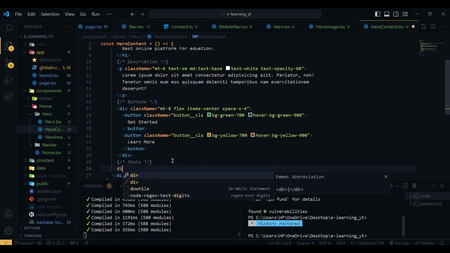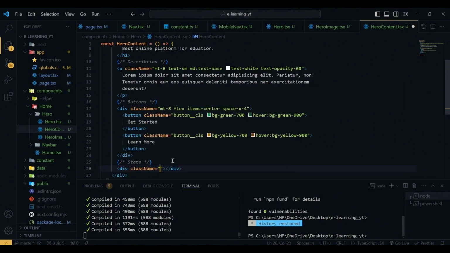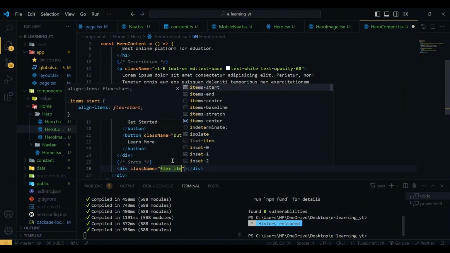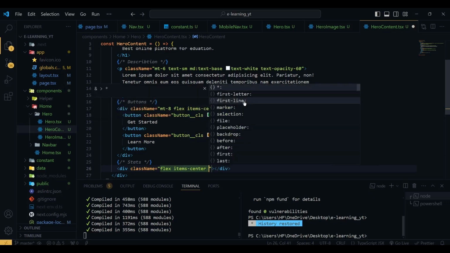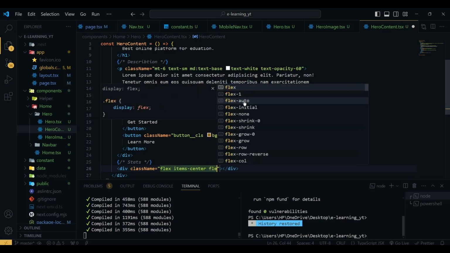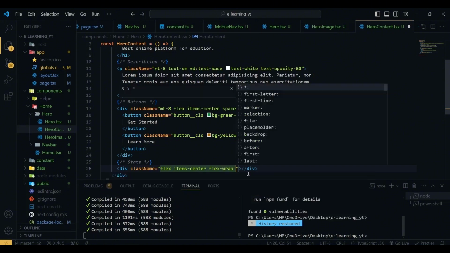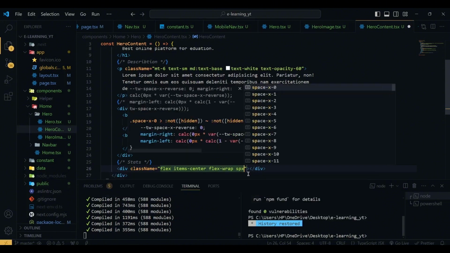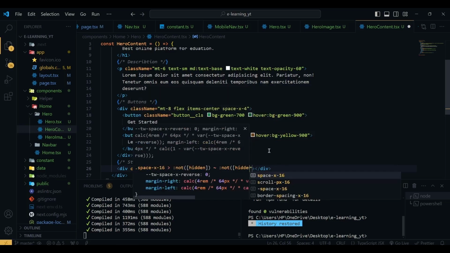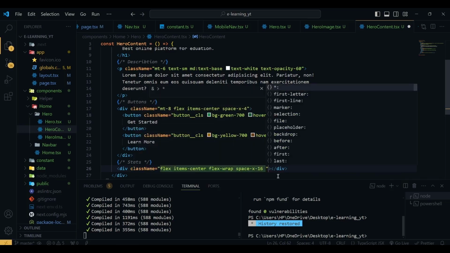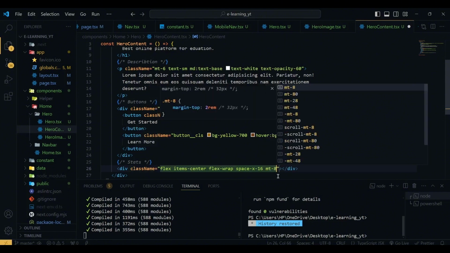So here we have a div with class name flex, items-center, and we are going to use flex-wrap, space-x-16, so space-x-16, then margin top will be 8.